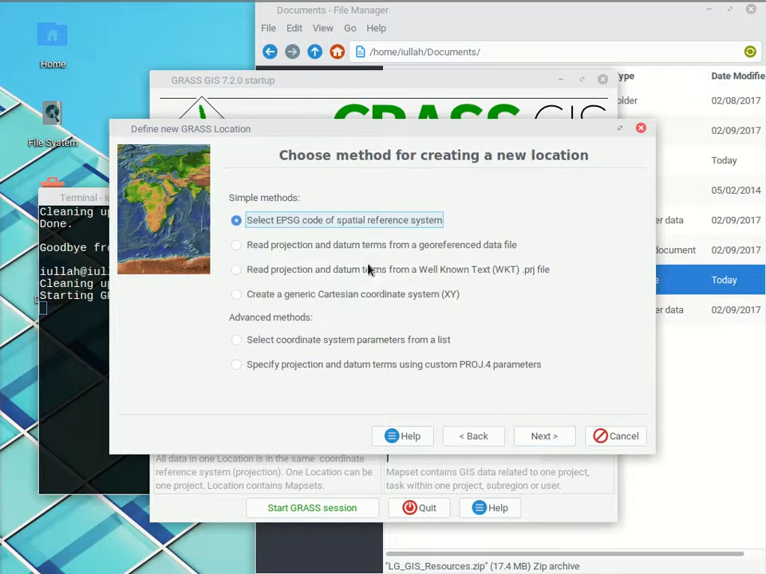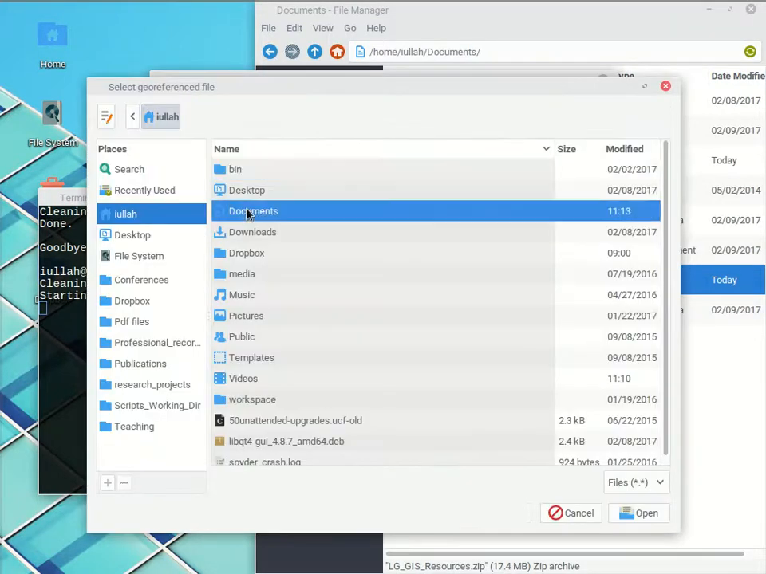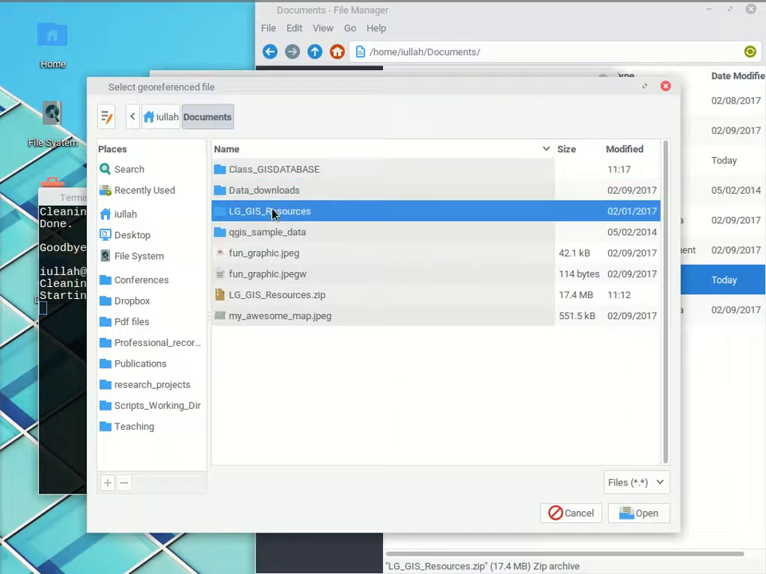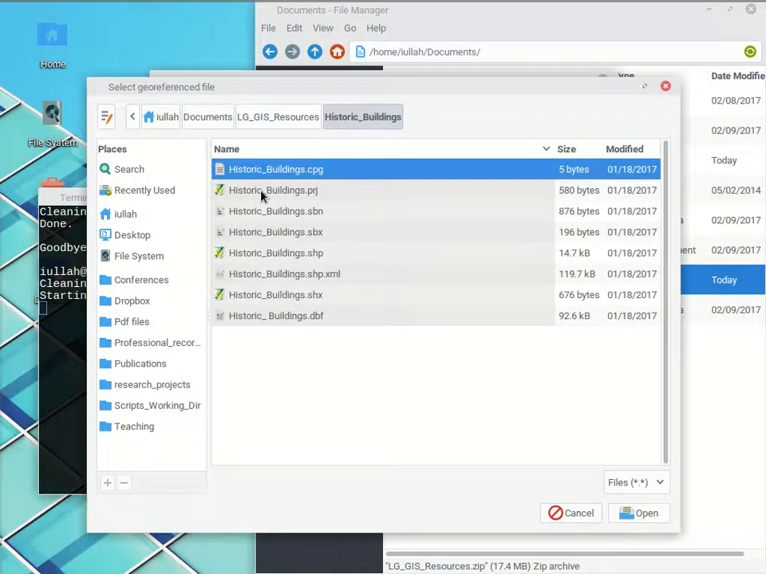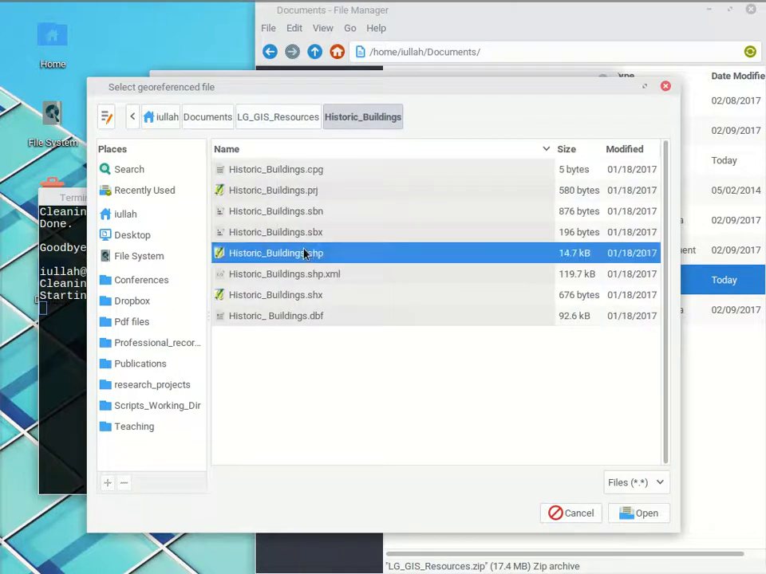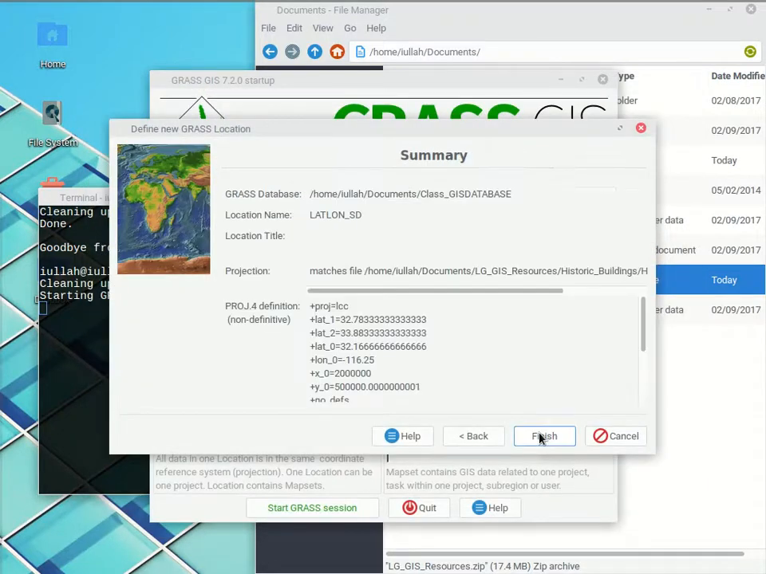In this case, I'm going to read the projection from a georeferenced file. And I'm just going to browse back to my Lemon Grove GIS resources that I downloaded from Blackboard. I'm going to find the historic buildings because that's the one I really want to bring in. I'm going to hit the SHP file again. I'm going to hit open. I'm going to hit next.